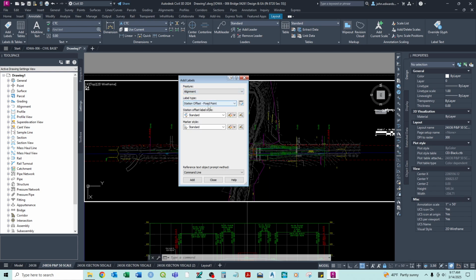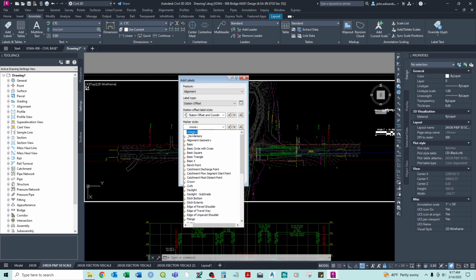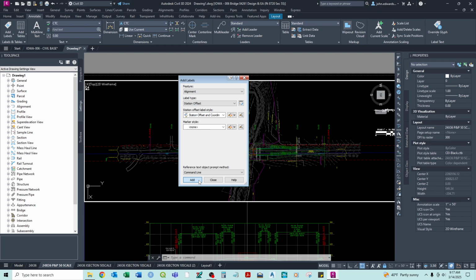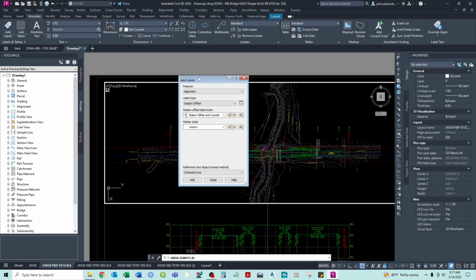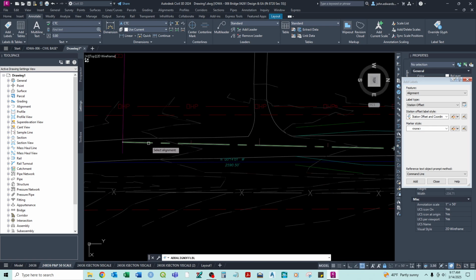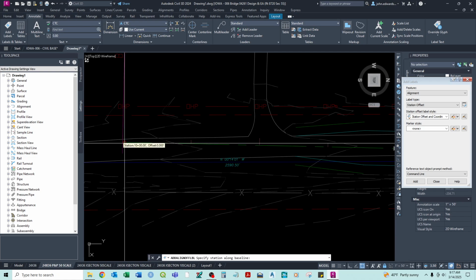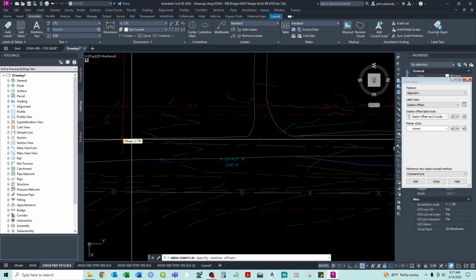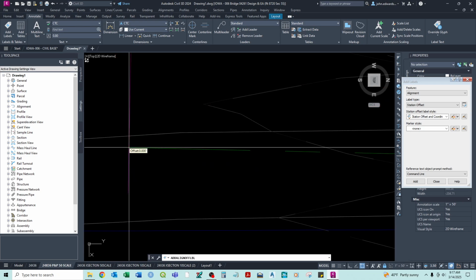So we'll have an alignment, and we want just station offset right now. And there's a lot. This is where a lot of the styles are, where you update things. So I'm going to try station offset and coordinates, and then I don't want any markers. Now I'm going to add, and it's asking me to select an alignment. Let's draw that over here. So here's my alignment. Select my alignment, and I want to just label the start point of the alignment here. For these, it asks you station and offset.